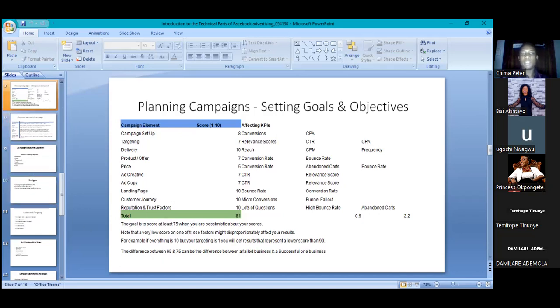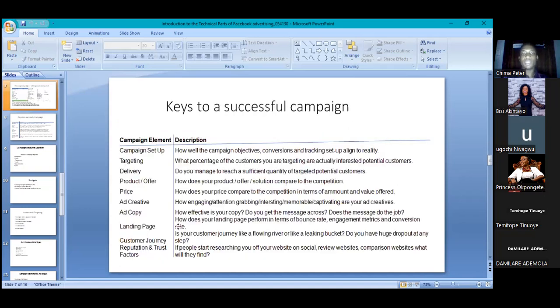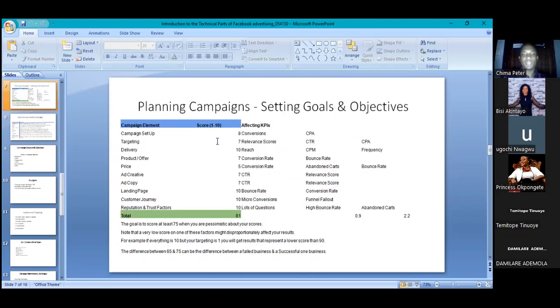So the goal is to score at least 75%. When you calculate all this, check your campaign setup based on the matrix. I was going to explain this matrix. Based on the matrix, you just give yourself a score. If it's 8 out of 10, all of them should be out of 10, and you should score at least 75, because any of these can affect the overall performance of your ad. The difference between 65 and 75 can be the difference between a failed business and a successful one. Okay, that's it. We move on to the next thing.